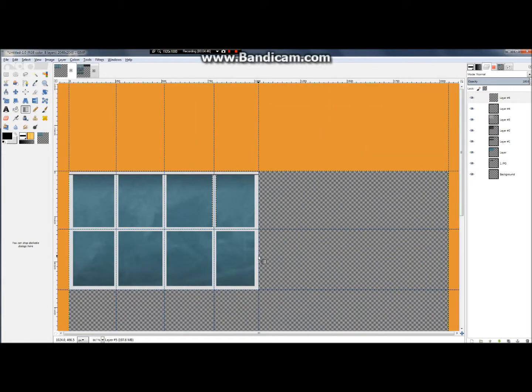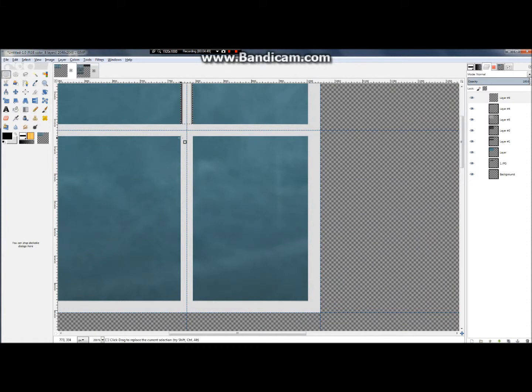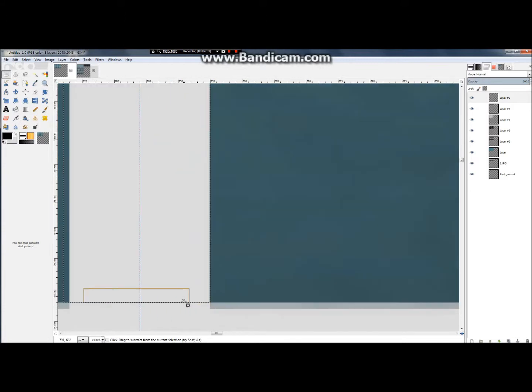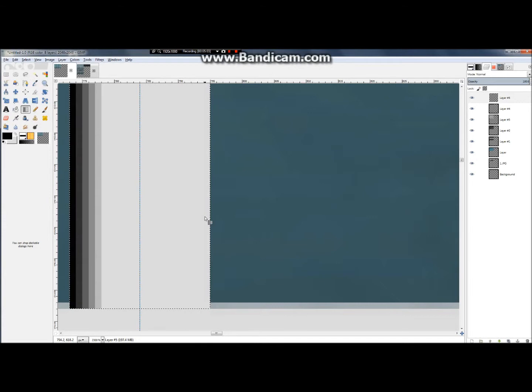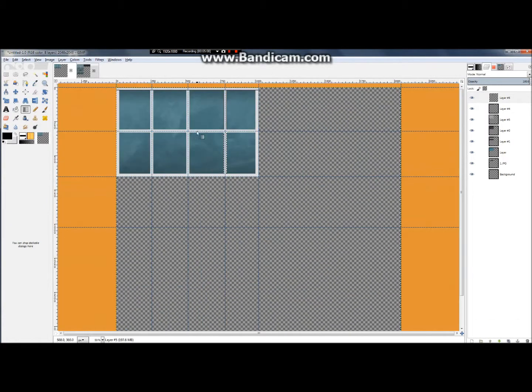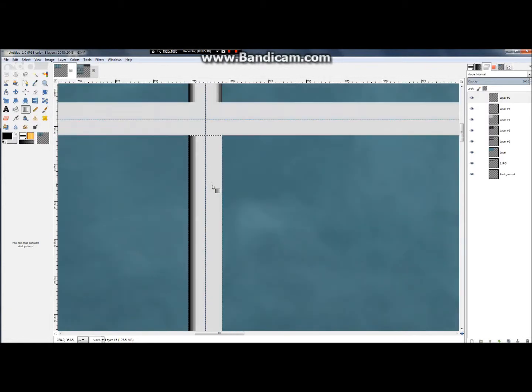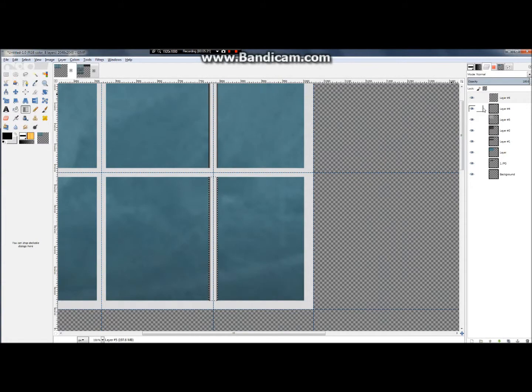Alright, and I'm going to go down here, grab the bottom part of this frame, zoom way in. Okay, I'm going to redo that edge. That's good enough.